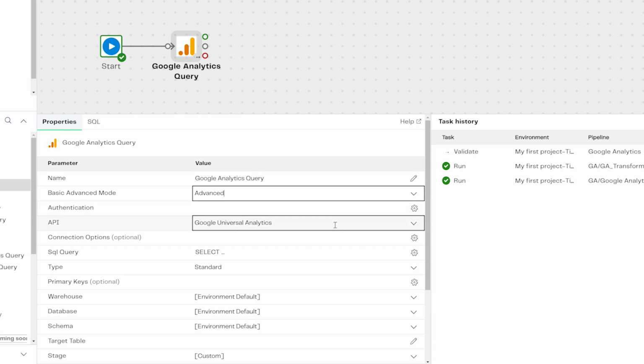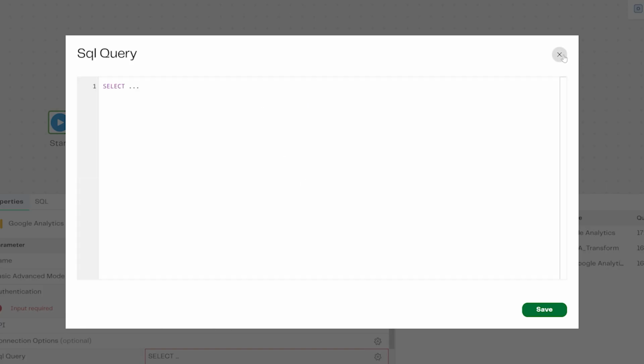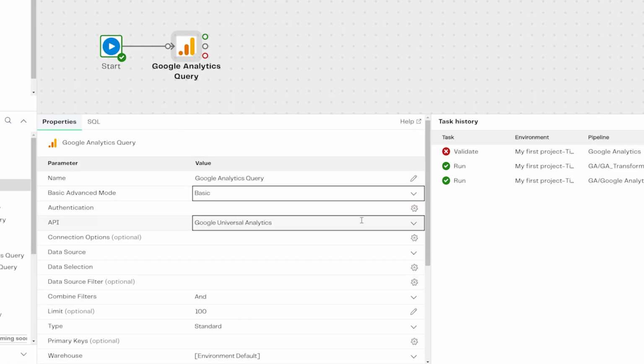Basic and Advanced mode gives you the option to construct your query in two different ways. Advanced mode requires you to write SQL to query your Google Analytics data. Using Basic mode, you can construct a query using the data source, data selection, and data source filter properties to select the data source and columns to use in a query.